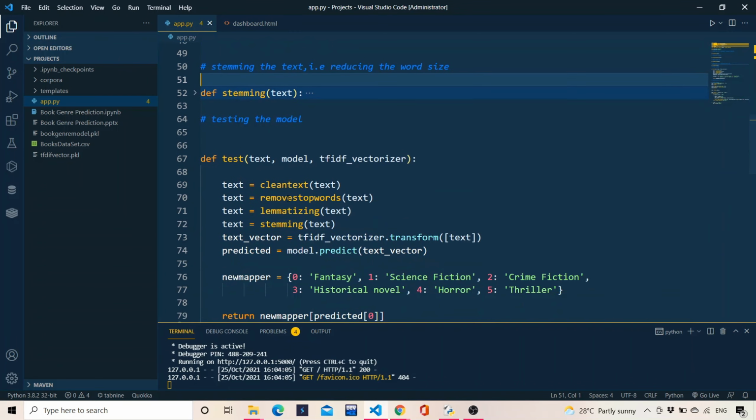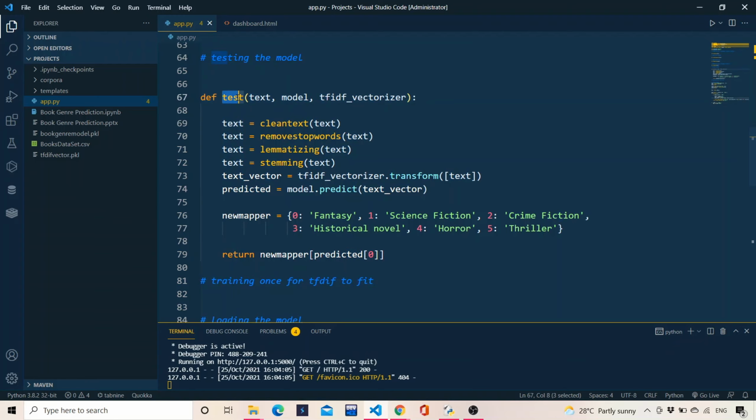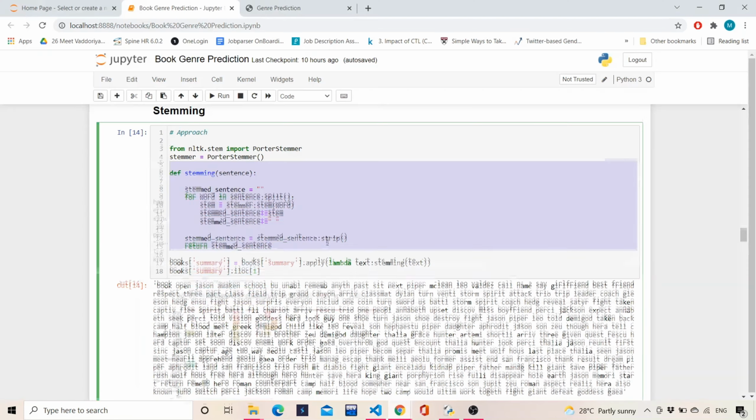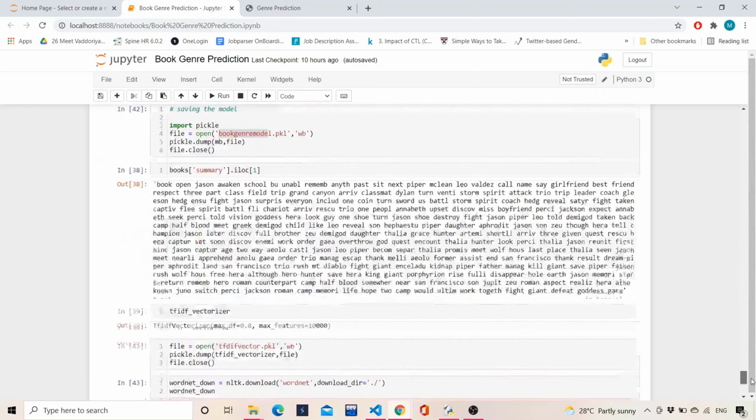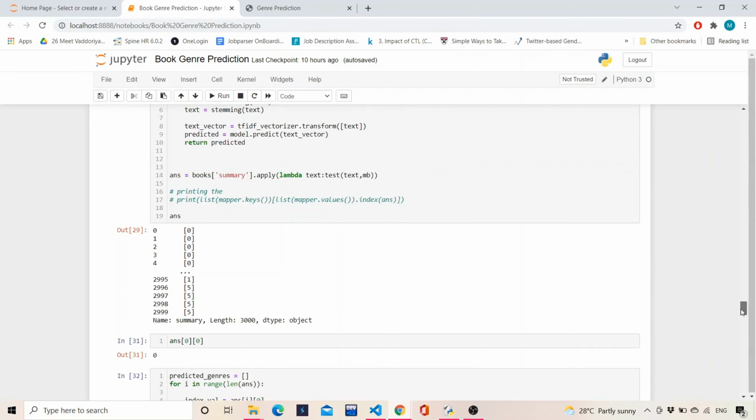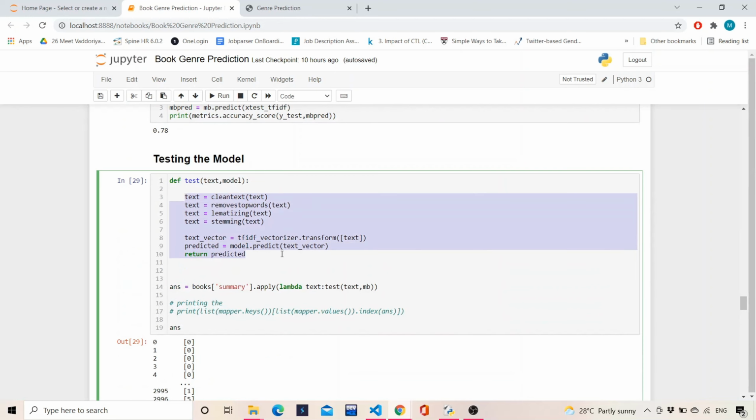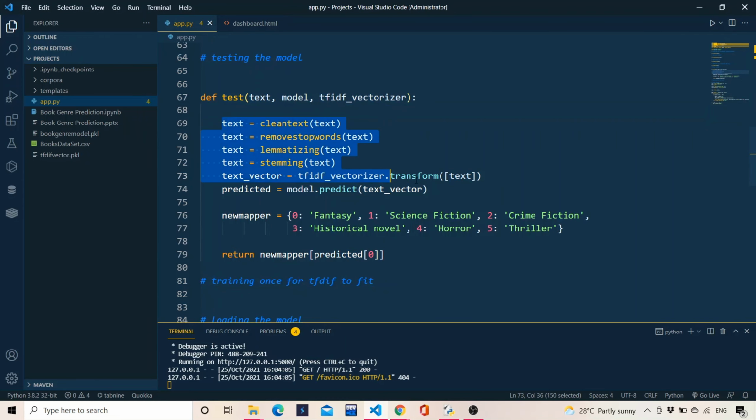Now the important part over here is the test function which we have defined at the end, right? So this test function is a kind of summary of everything. As usual, the first four lines are copied, and then we are creating a vectorizer out of it, and then we are predicting. Now we are keeping a map over here because this predicted will be anything from 0 to 5. So we do not want numbers. Instead, we want the class or the genre name, right?